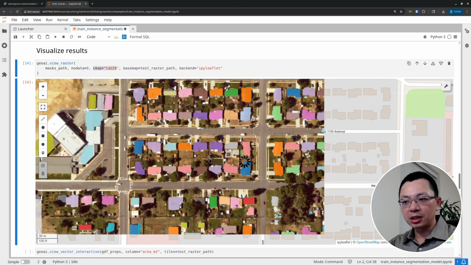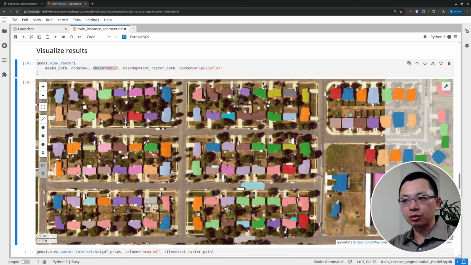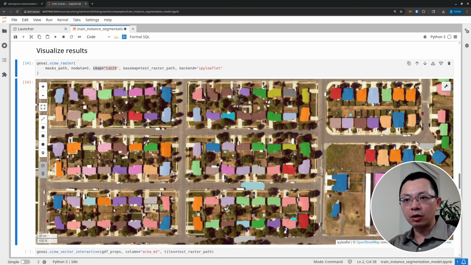Like I said, this is just a demo. It's not going to give you a perfect model, and you do need to train a little bit more and on more data, then you will in general get better results.